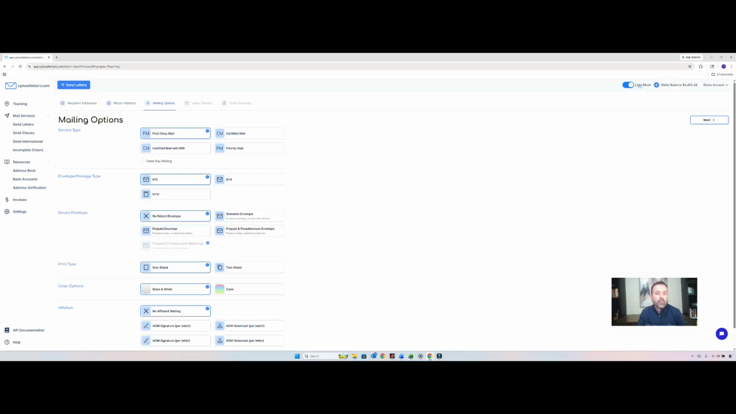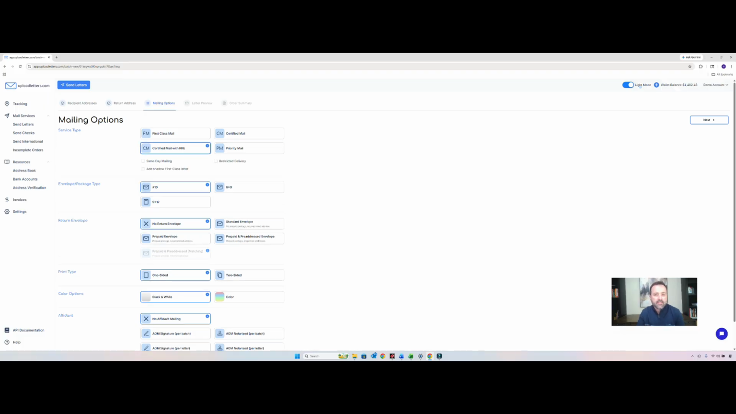From here, we can select our mailing options. With certified mail, there's two different ways to send it. Certified mail only, that doesn't have a return receipt. And then the second way is certified mail with return receipt electronic, which once it's delivered to the intended recipient, you receive a signature from the post office, which replaces that old-fashioned green card that would come back to you. It's also less expensive from a postage standpoint. So we're going to select certified mail with return receipt electronic.